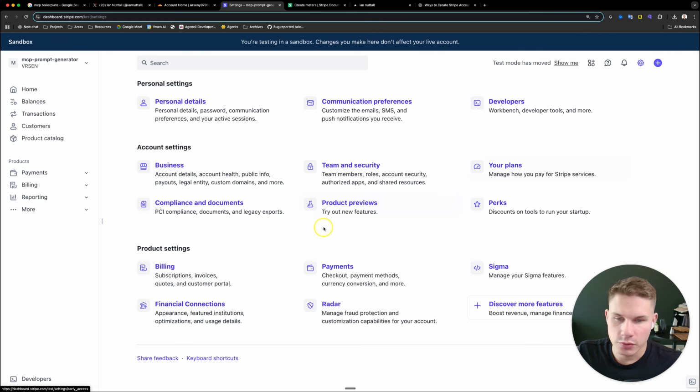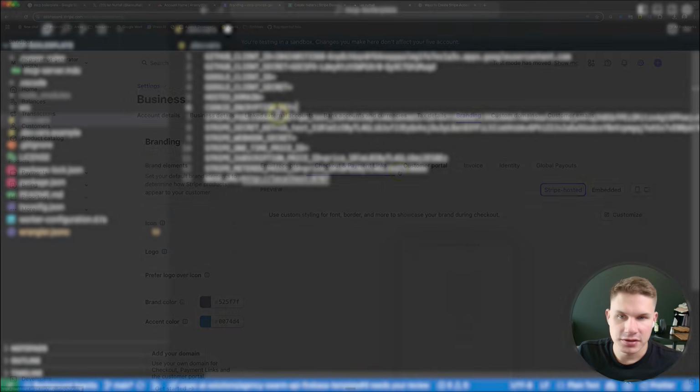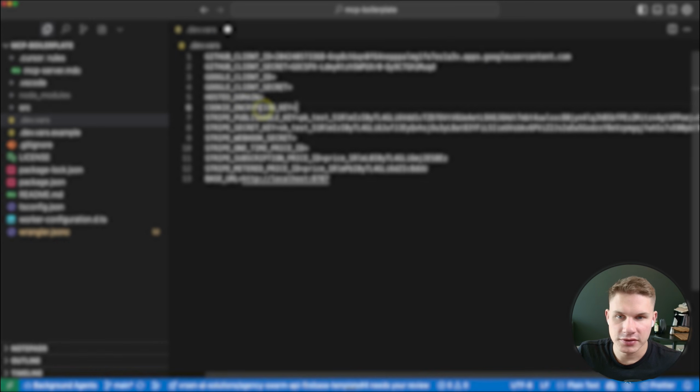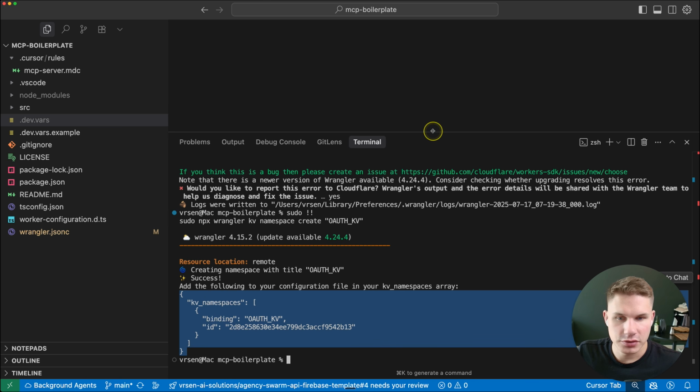And then if you also want to customize it later for your specific branding, you can do this under business branding. And the last environment variable that we need to add is the cookie encryption key. So for this, you can just ask ChatGPT to generate a 32 random string. Okay, now we are basically ready to test this.